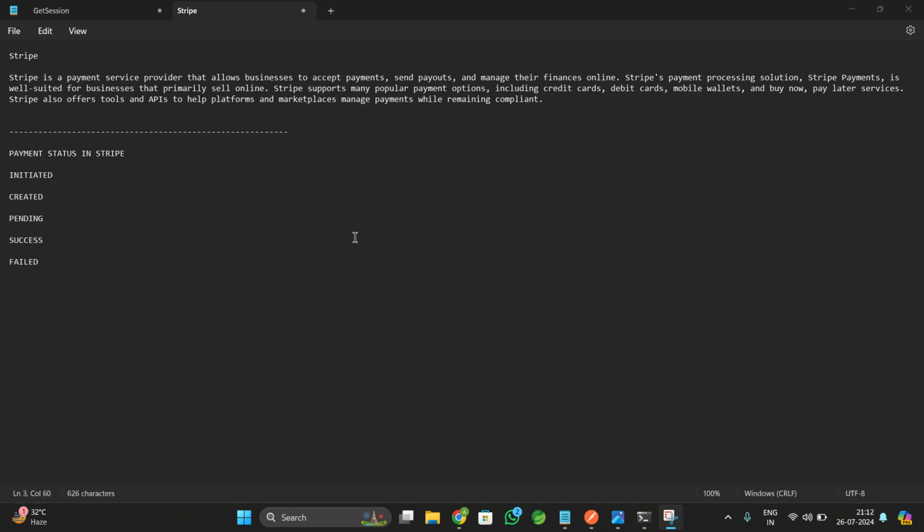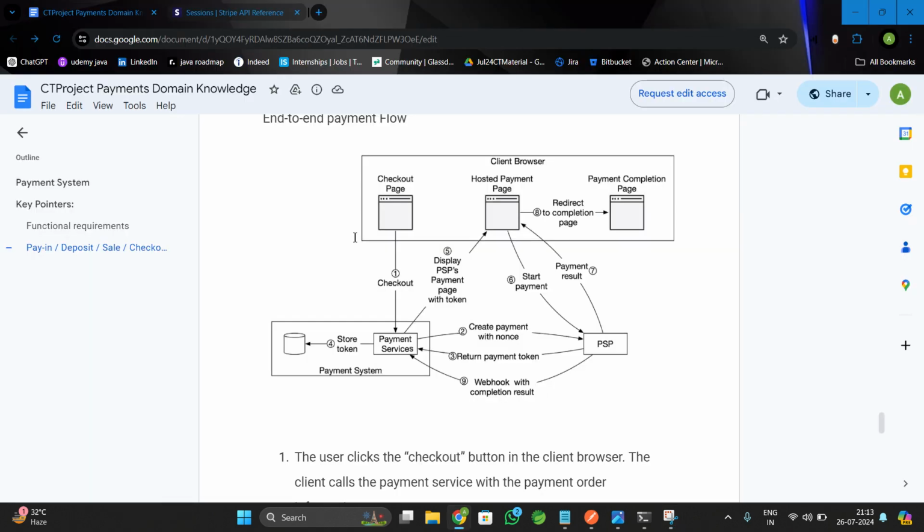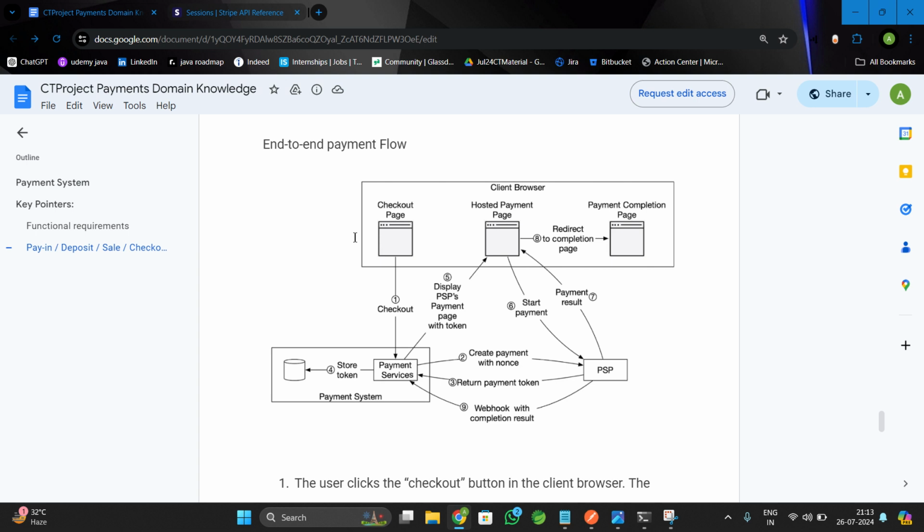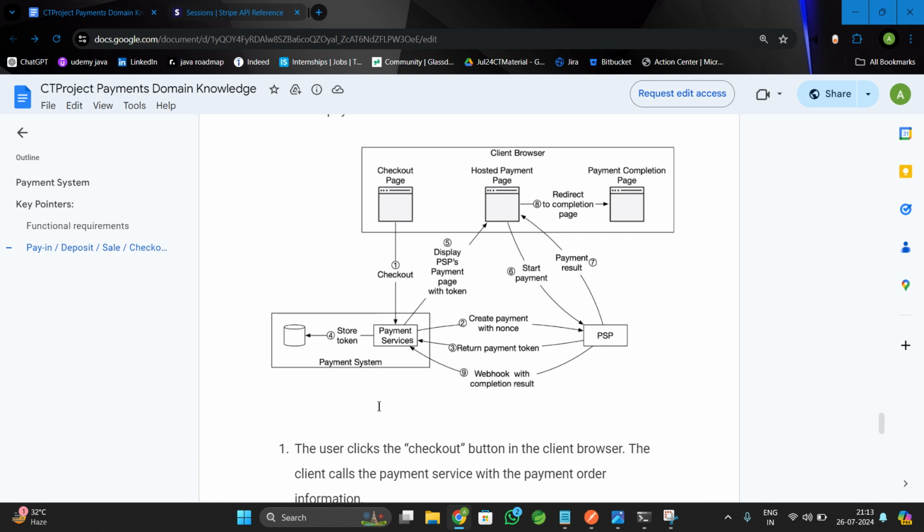Now we'll look at the payment flow. In general, how a payment process actually works. So this is the diagram to understand it. The first thing, the user clicks on the checkout button in the client browser. So here's the checkout page. The user clicks on checkout and it goes through to the payment services. It is the system that we'll develop and create our code on our side.